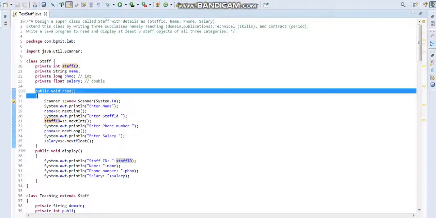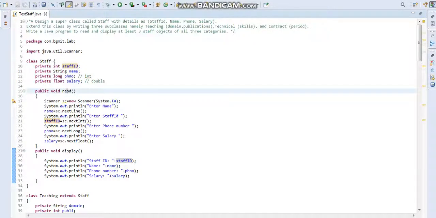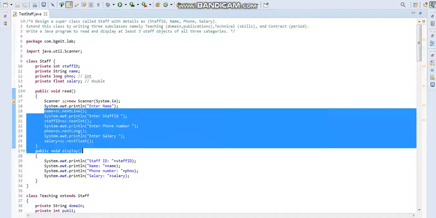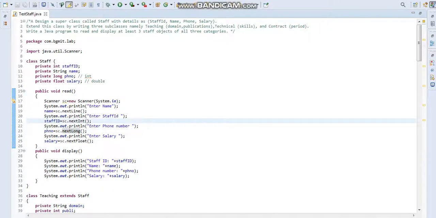Then I have designed a read method and a display method. Read will read all the details of my staff. The Scanner class has to be imported from this package. Then I have created a Scanner class object, which will help me take the input. So, enter the name. Name is equal to sc dot nextLine, because nextLine is a method which will take the input of your string. In the same way, staff ID, sc is equal to nextInt, then phone number nextLong, and nextFloat. So all those methods are available in the Scanner class that you have imported.